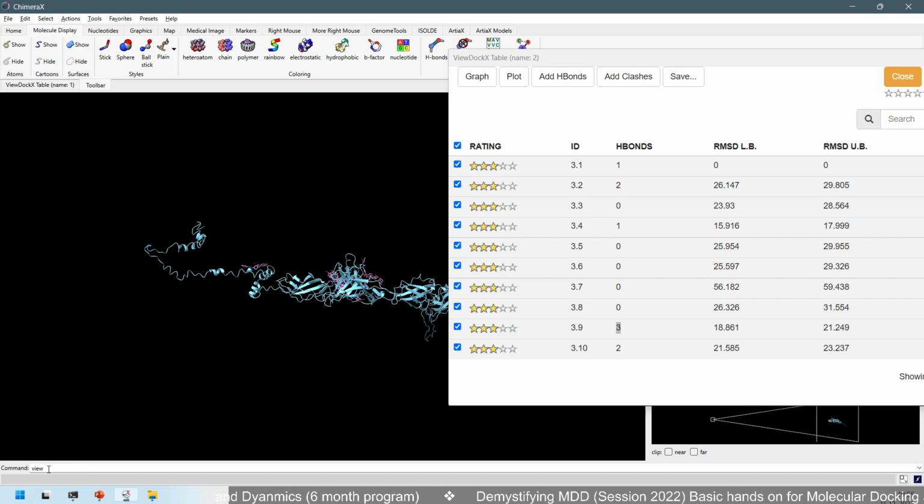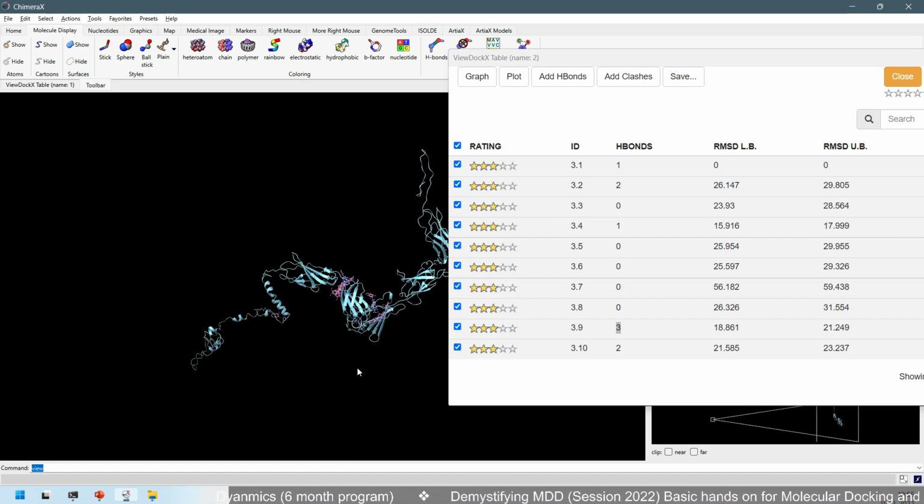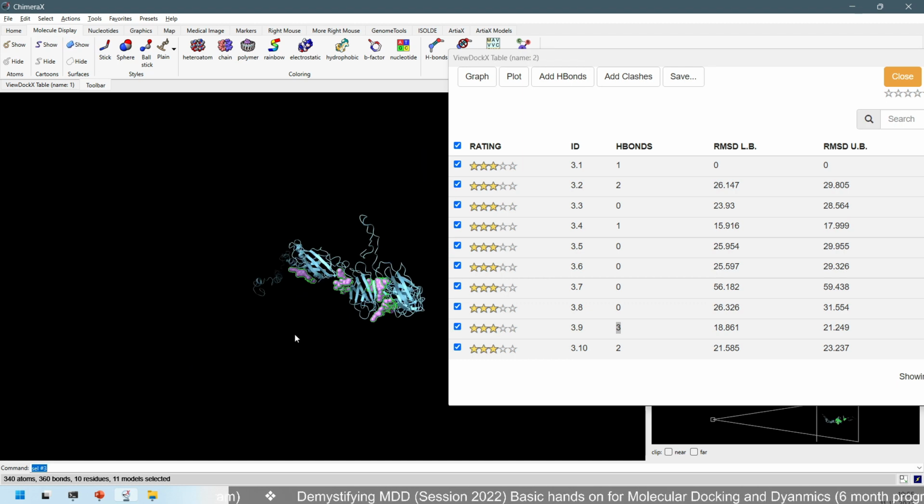So here, to select all these ligands, I will directly type SEL has 3 to select all the ligand structures. Here is the command: SEL space has 3, sorry, has 3, and it will select all the ligands. They are not clearly visible here, so after the selection I can change their visualization like this, so they are clearly visible.